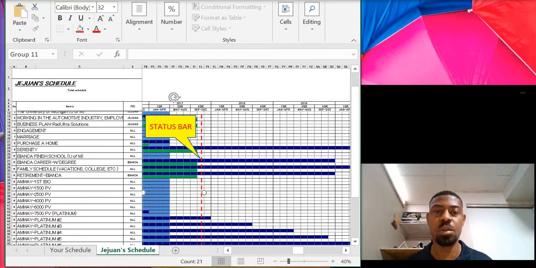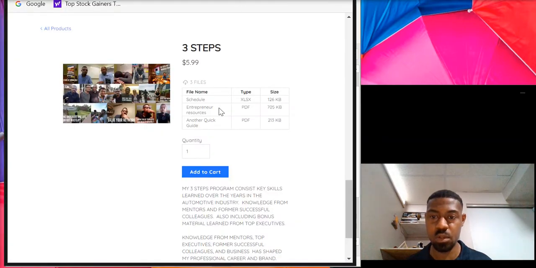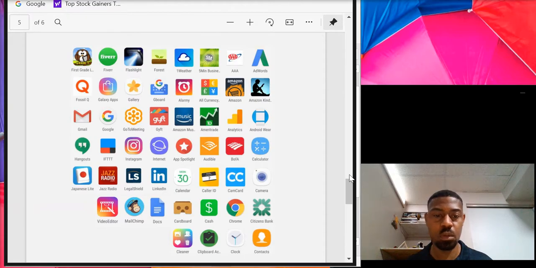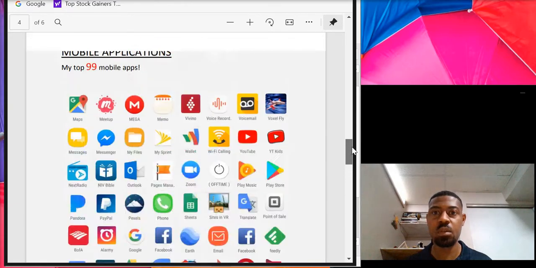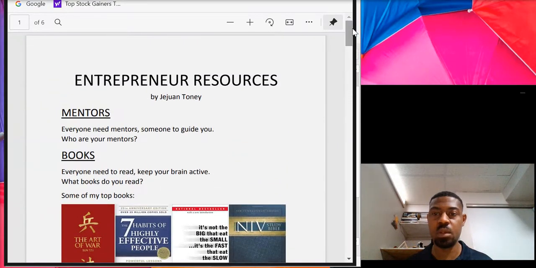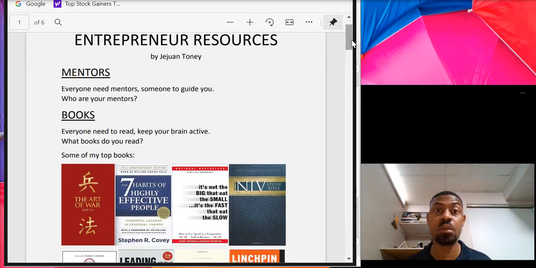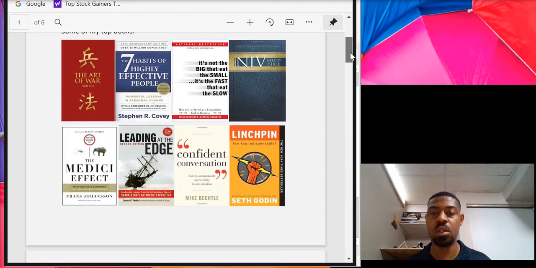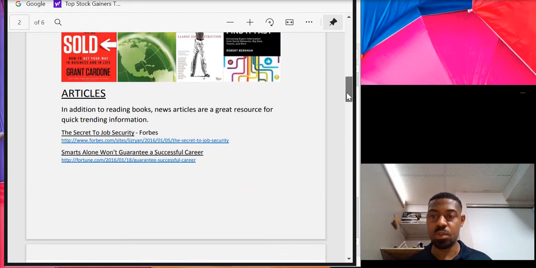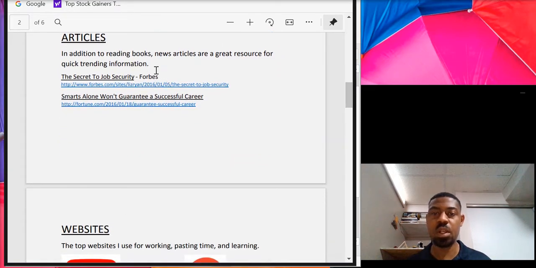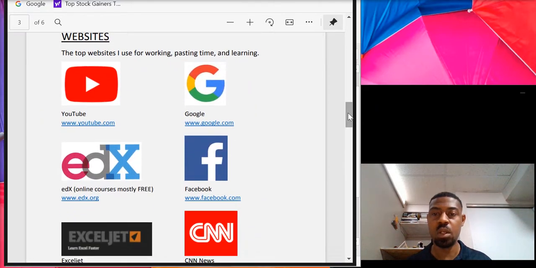Okay, so I'm going to jump out of this, and then I'm going to jump into the second bullet point here, which is entrepreneurial resources. So this is the PDF. If I scroll all the way to the top here, it was really just a combination of information pertaining to books that I've read that I found very useful. Let me scroll down here. A couple of articles that I have also read that I saw were very useful for myself.